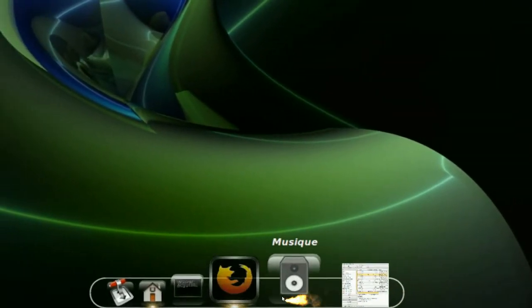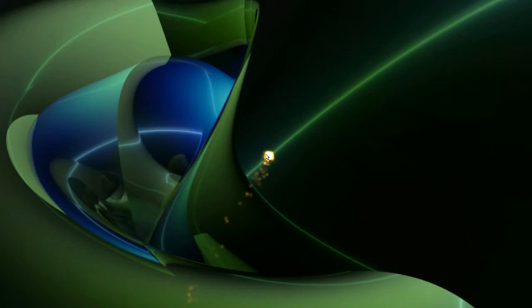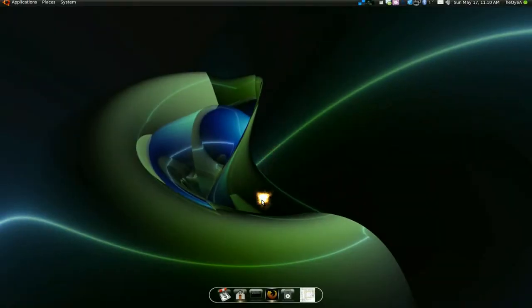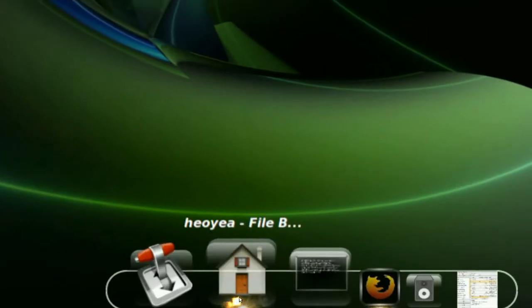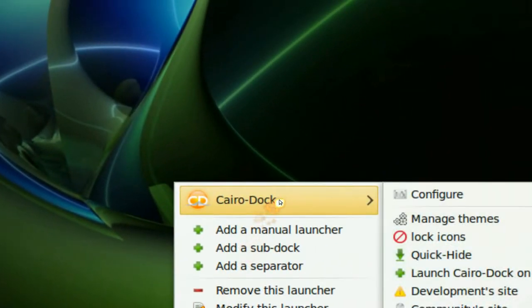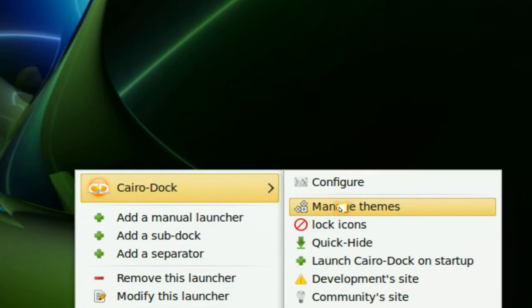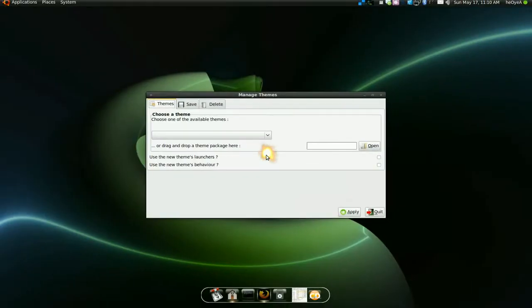So this is how Cairo-Dock will look. It has the fisheye zoom by default, like most docks. Okay, so they have some options in here. Let me talk about, if you right click on this, you have the manage themes. So you have themes in here. The themes are pretty easy to get up and running.